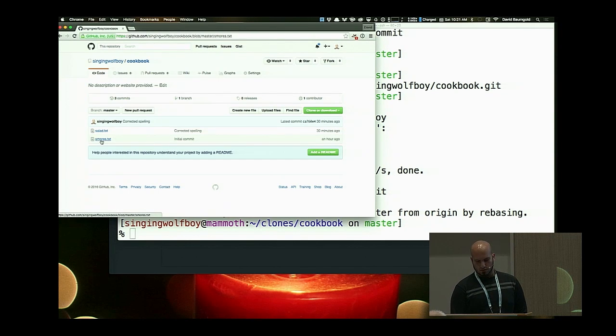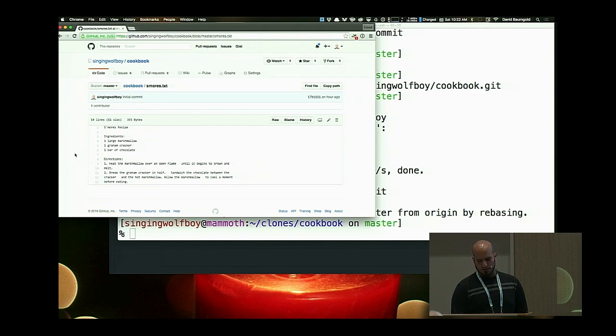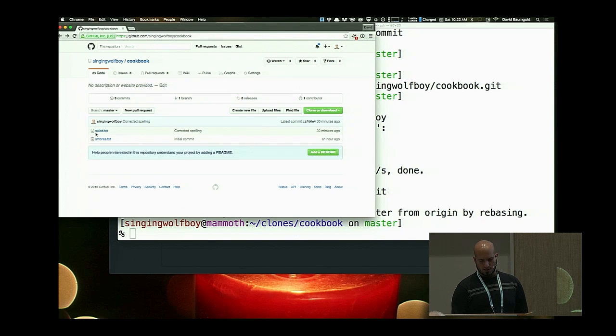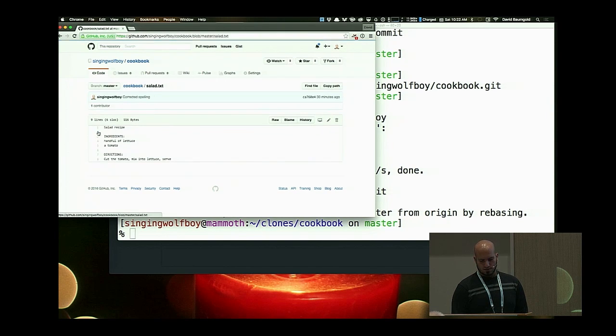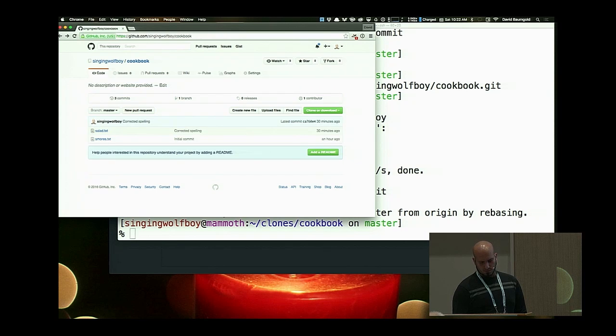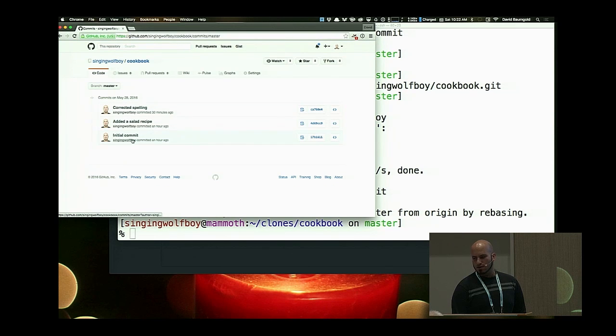And I can go to s'mores, and there's the recipe. I can go to salad. There's that recipe. And I can even click on the part where it says 3 commits up here above the files. And there are the commits that I've made.